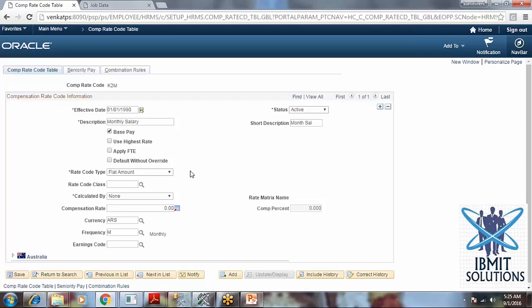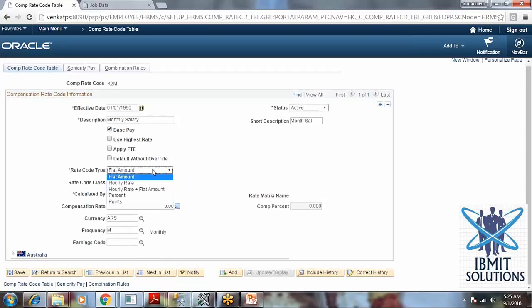Next, rate code type. Here are the 5 options. Flat amount, a fixed amount, already explained. Hourly rate of pay. Next, hourly rate plus flat amount. That means a flat amount that is paid in addition to the hourly rate that is specified on the worker's time sheet.